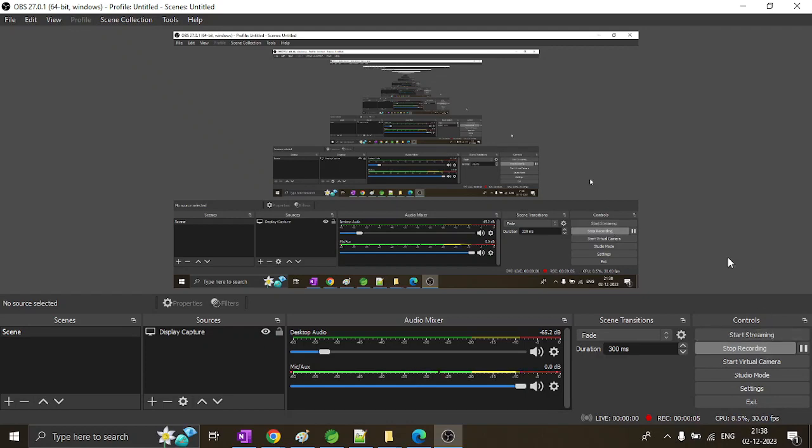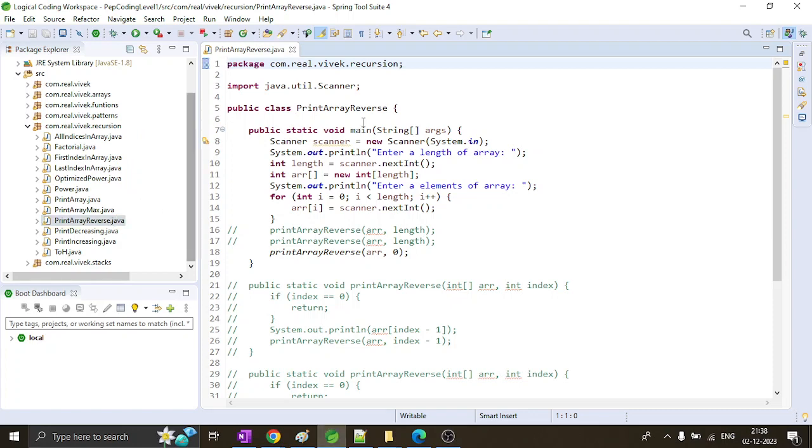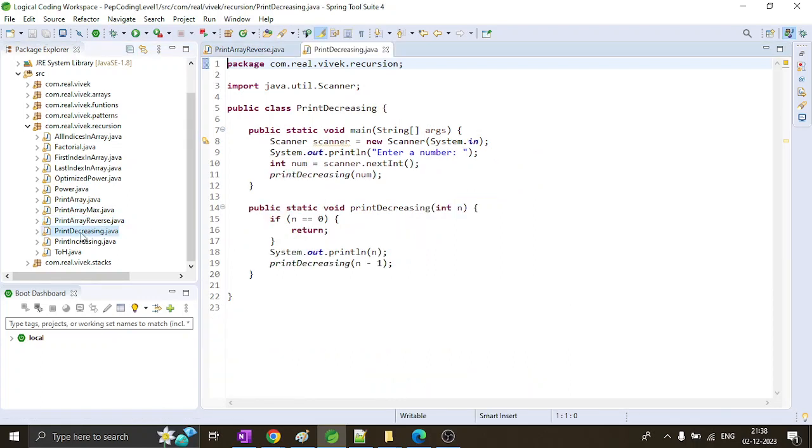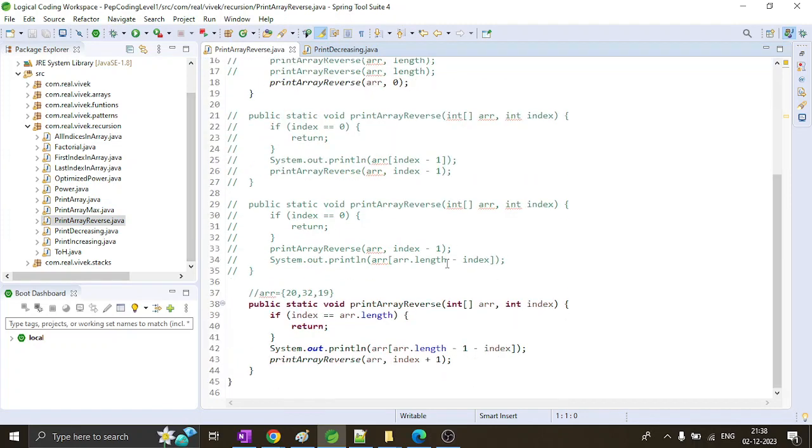In the last video of PepCoding Recursion that we had made, we had revised this question, print array in reverse. So we were revising all the questions that we had solved earlier. We started revision with this print decreasing function and continued our way to the print array reverse question. So in this video, let's continue revising the questions.